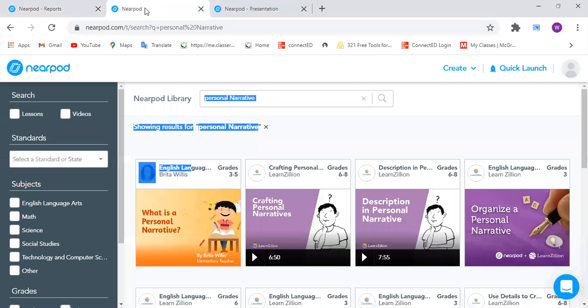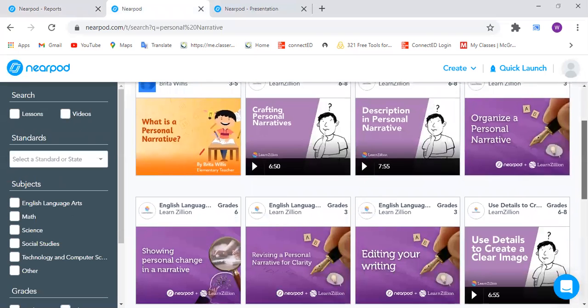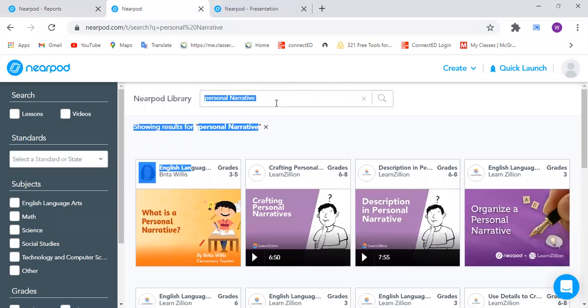And here is the Nearpod library. In the Nearpod library, you can go through it and search by lesson or by video according to your subject here and according as well to the grade level. So for example, I search here for a personal narrative.